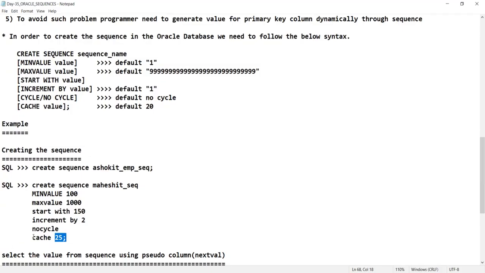Understand, sir? What is the importance of cache? To reduce the network round trips between the database and the application. So cache support is enabled for storing how many numbers, sir? 25 numbers it can store in the cache. Understand, guys, everyone? What is the importance of cache? So it can store 25 numbers in the cache, sir.